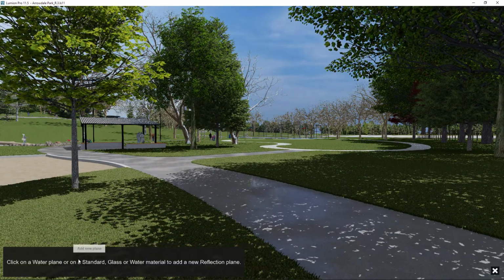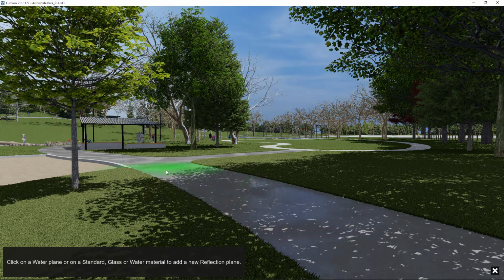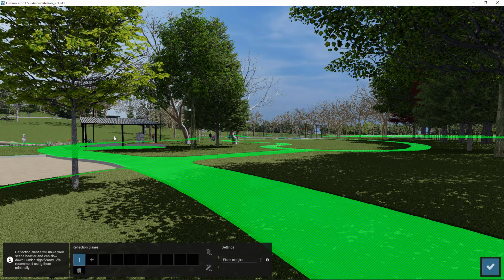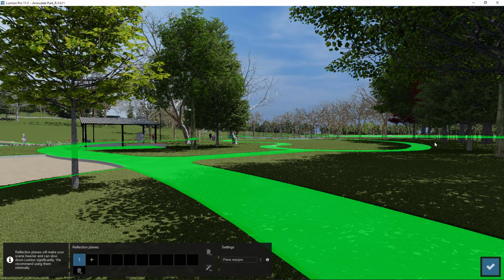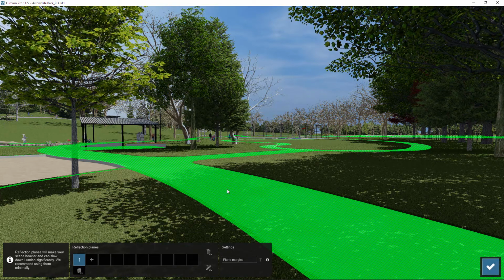You will add a new plane, and then you see that it highlights any plane that is applicable in green. So I'm going to click onto this path, and it will select all of the layers in that path, and I'm going to click OK.